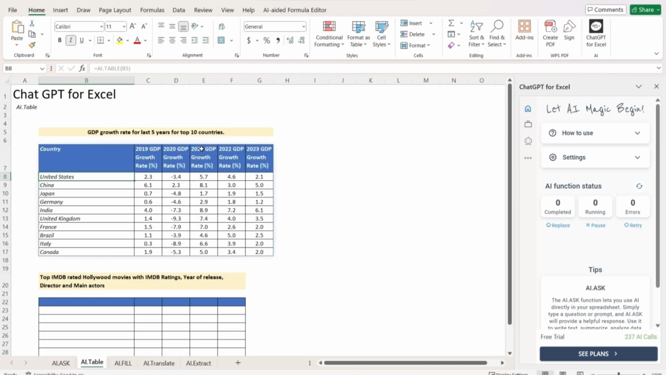What we are asking is GDP growth rate for the last 5 years for top 10 countries. See, we have the data. The data is a bit dated, but this is a table which is instantly created, which has the names of 10 countries, starting from US, China, Japan to Italy and Canada. And then we have the GDP growth rates from 2019 to 2023 for each of the countries.